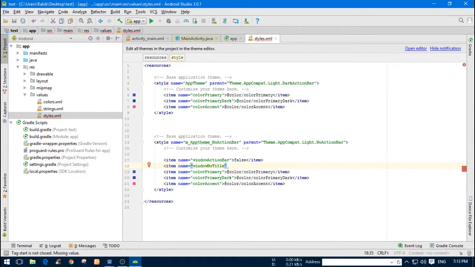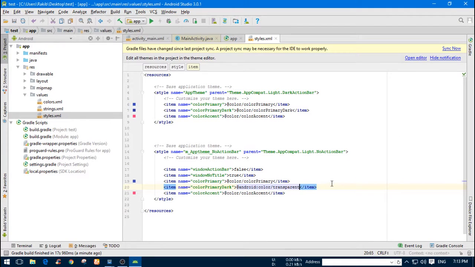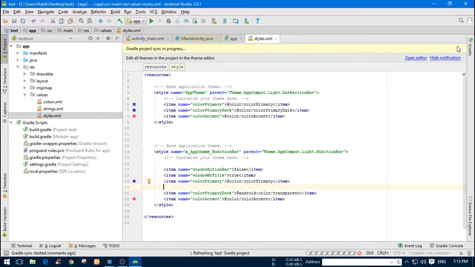Window no title is equal to true this time, and I'll change the color primary dark value into transparent. Because as we know, color primary dark contains the color info for the status bar, and we want the status bar transparent. That's why we must change this color into transparent. Okay, I don't have any problem with that.